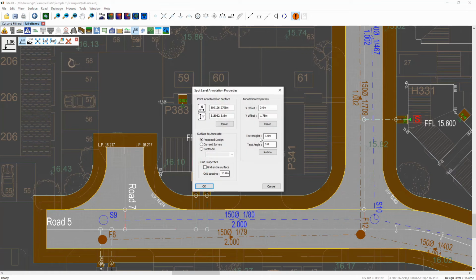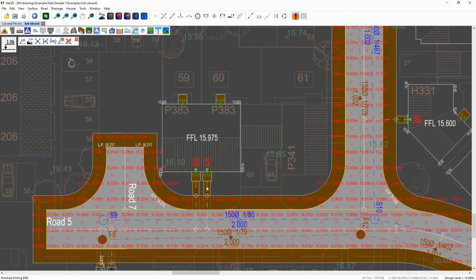Choose an insertion point. In this case, I can leave it at that coordinate, and I'm going to choose proposed design. So if I go to grid entire surface again, but this time choose a smaller grid spacing of something like 2 meters. And because it's a smaller grid spacing, I'm going to reduce the text height to something like 0.4 meters and the Y offset, so something like 1 meter. You click OK and it automatically annotates your drawing like this.